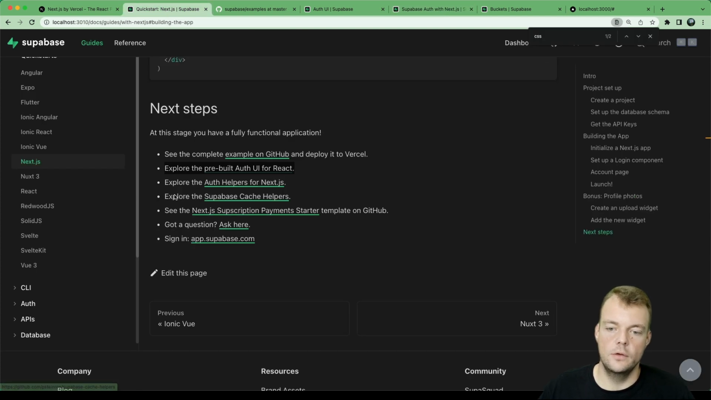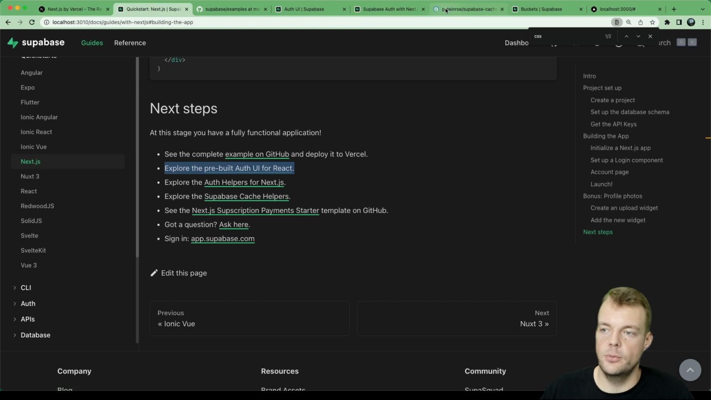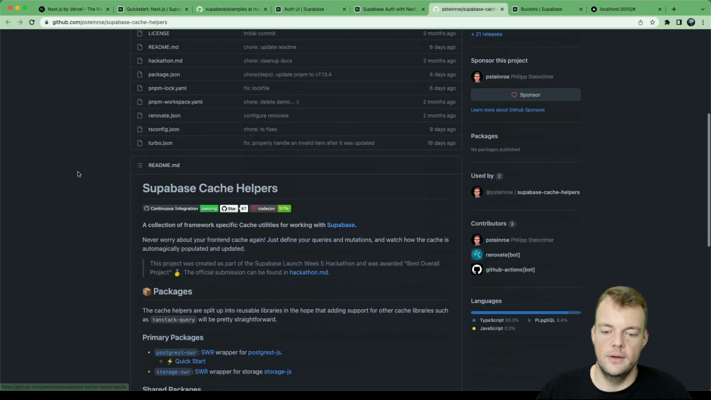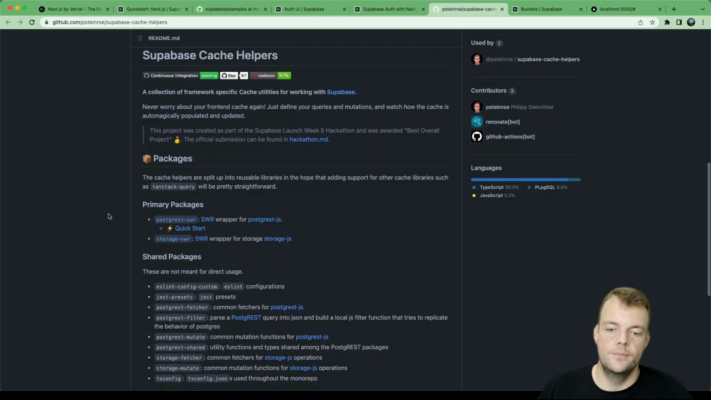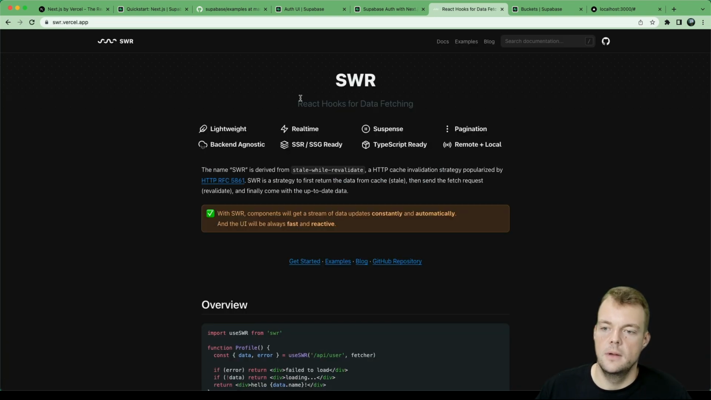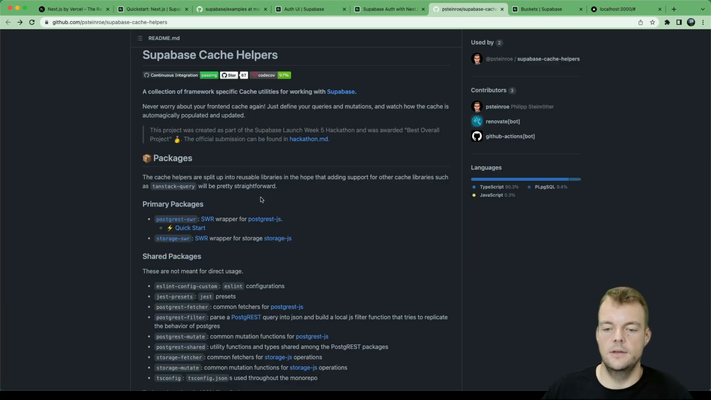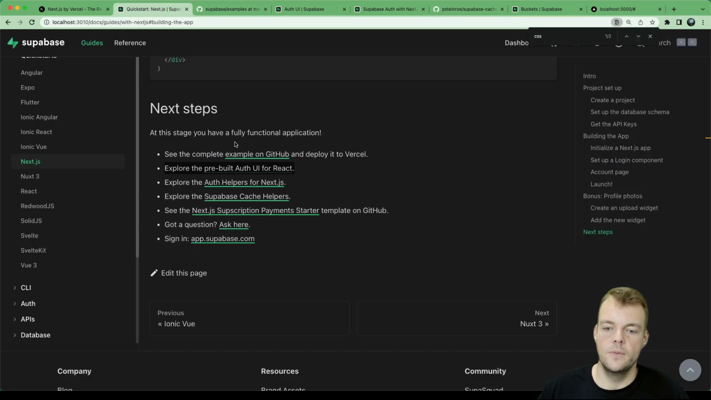Then you can also look at this great community project called Supabase Cache Helpers. This is specifically for interacting with Supabase on the client side, for caching queries, for mutations. It is basically a wrapper over the stale-while-revalidate hook. And so it really integrates deeply into that Supabase ecosystem.